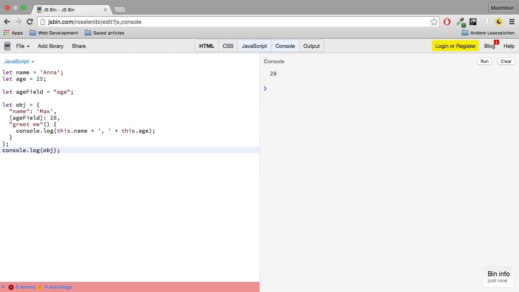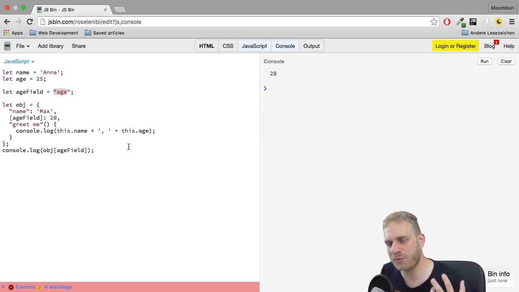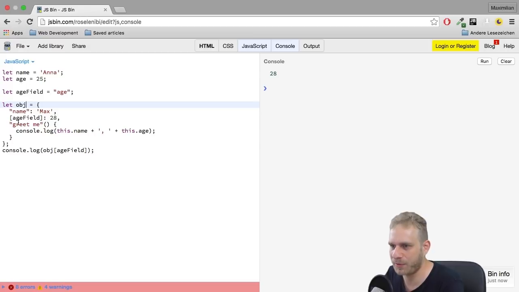Now, of course, you can also access it like this: ageField, the variable which holds the property name. If I now hit run, you also see 28. And that is one of the important things here. You can create properties dynamically with the names stored in variables, and then you can reuse those variables to access those properties. Probably a use case you will have in your apps if you work with that kind of property creation, that you want to access your property names in the variables later on too.